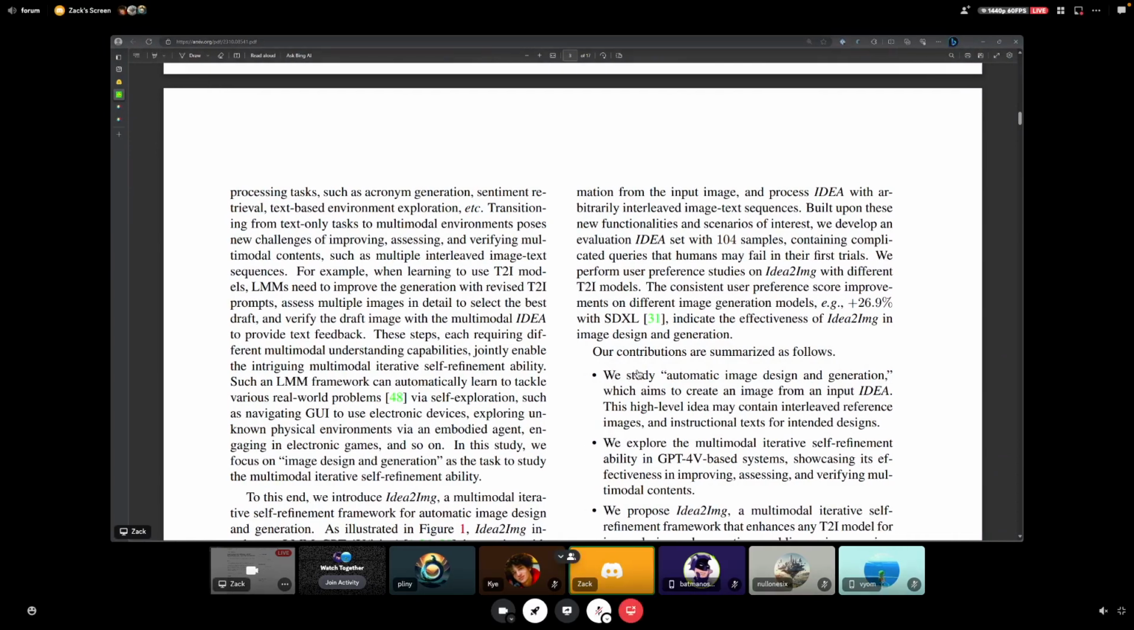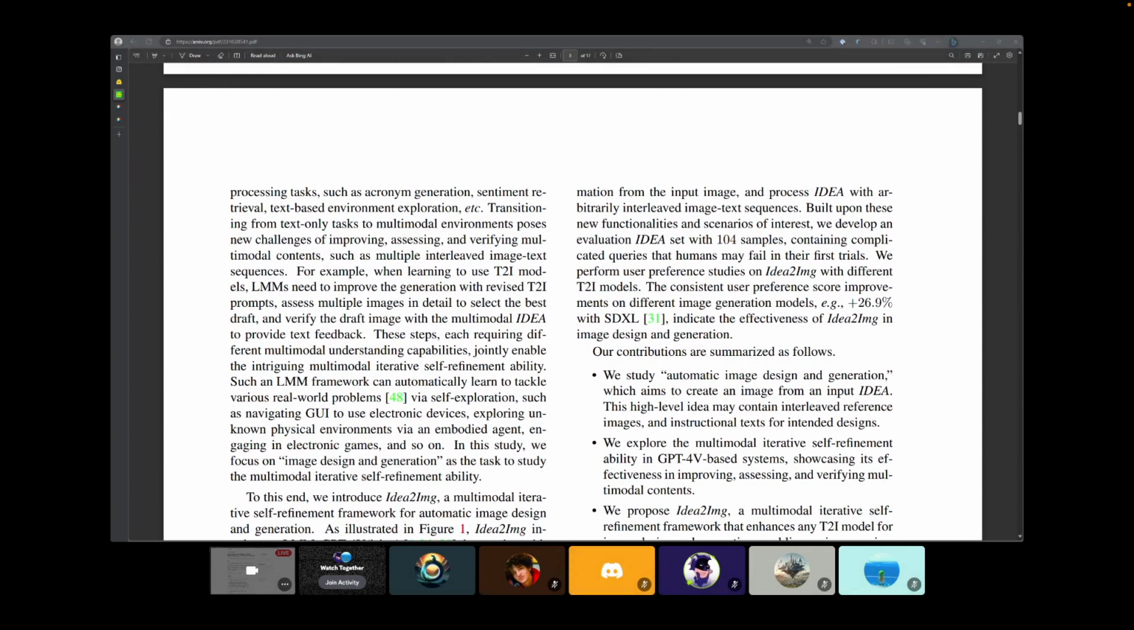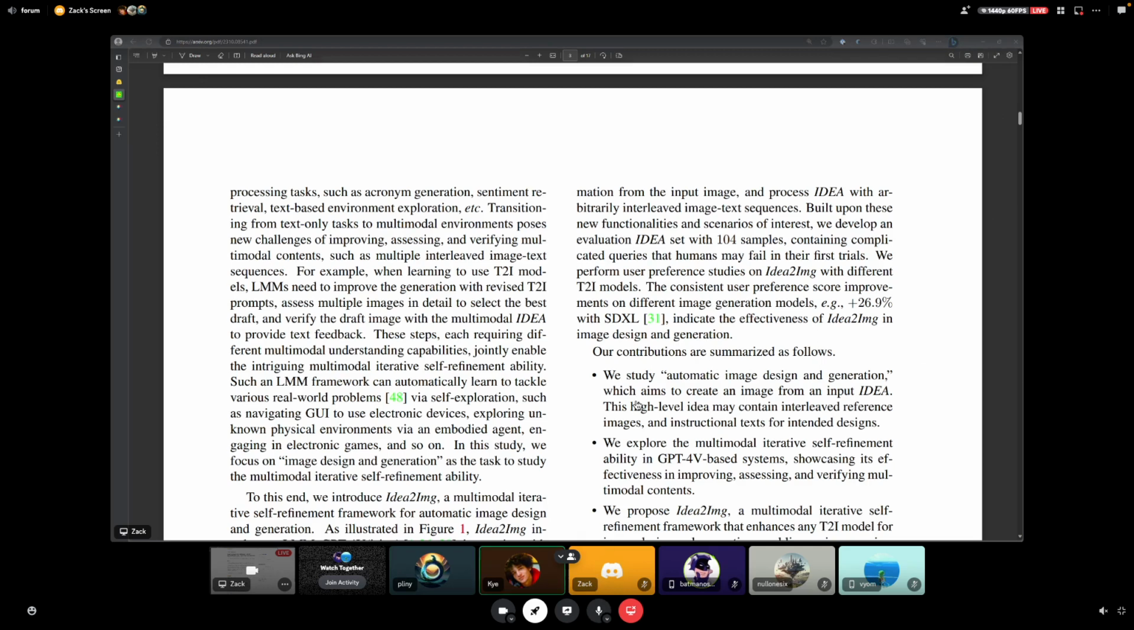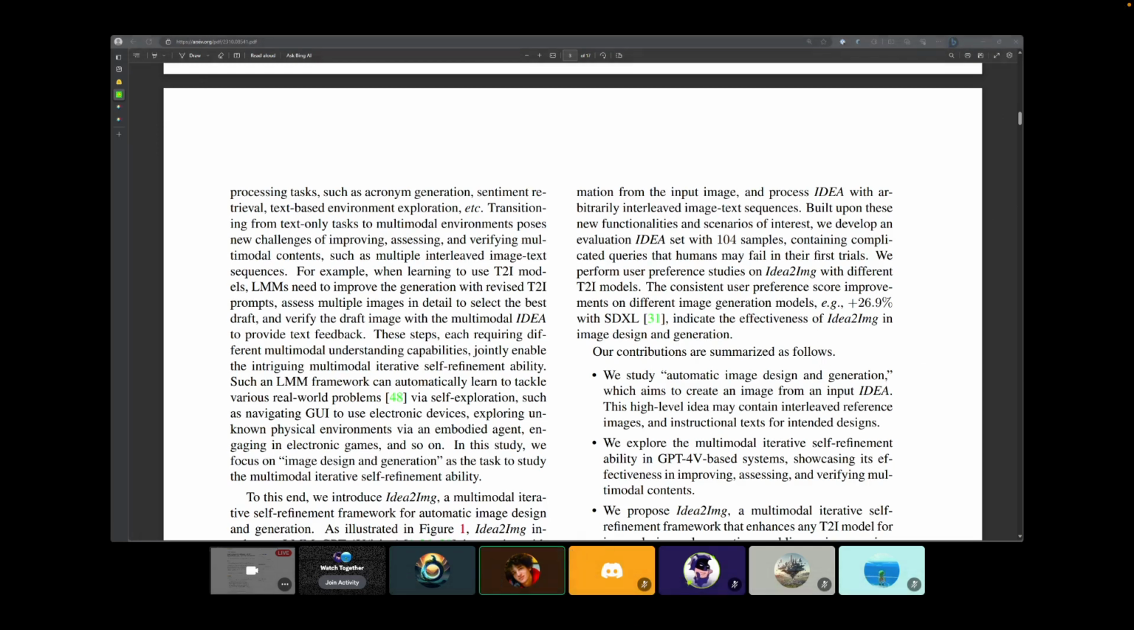Oh, 1 minute. Plenty. I've already built, I just built what you wanted. It's the idea to image. You just give it a prompt, and then it'll create a really good prompt for the image generator. Nice. It's in the DALL-E 3 API folder. It's called idea to image.